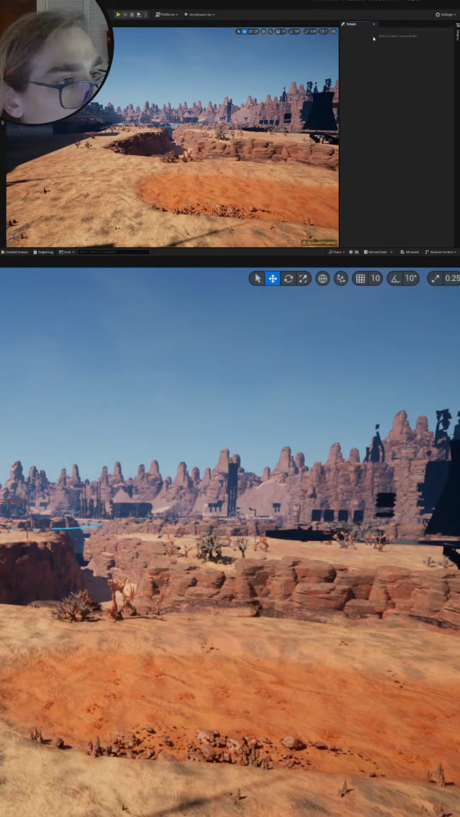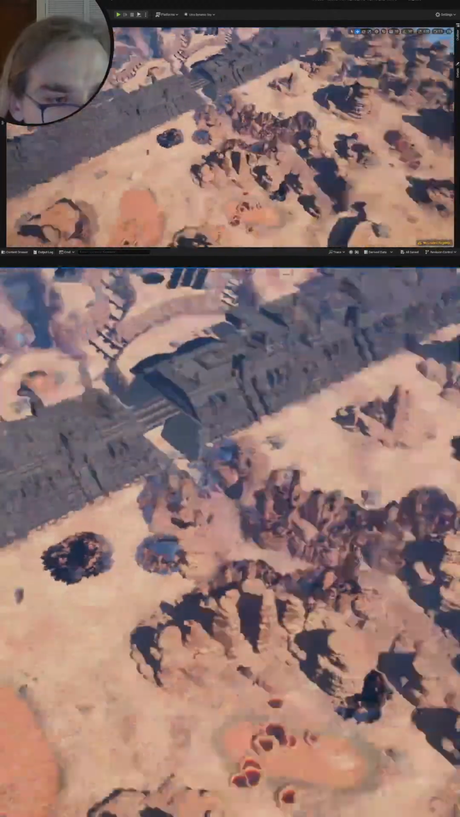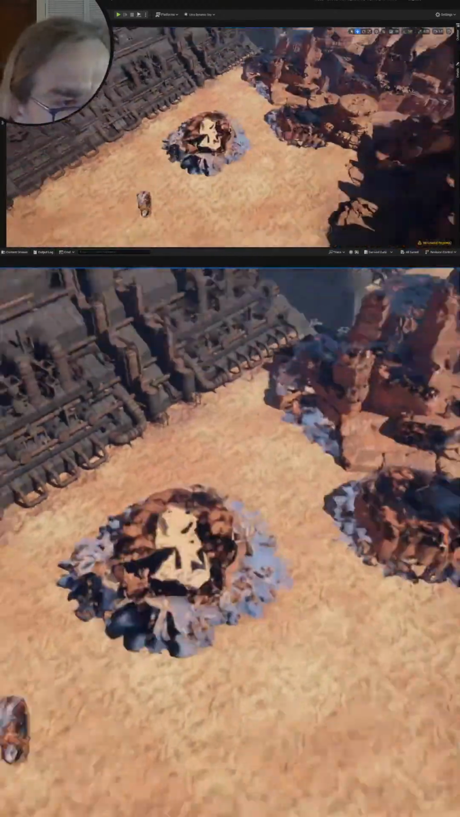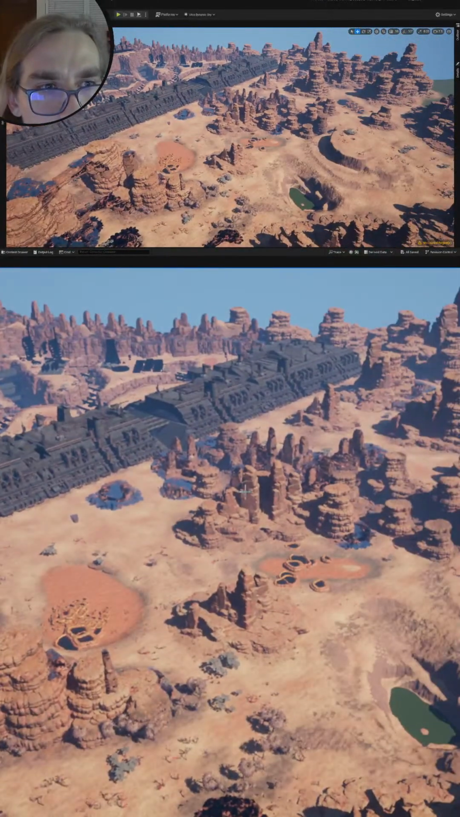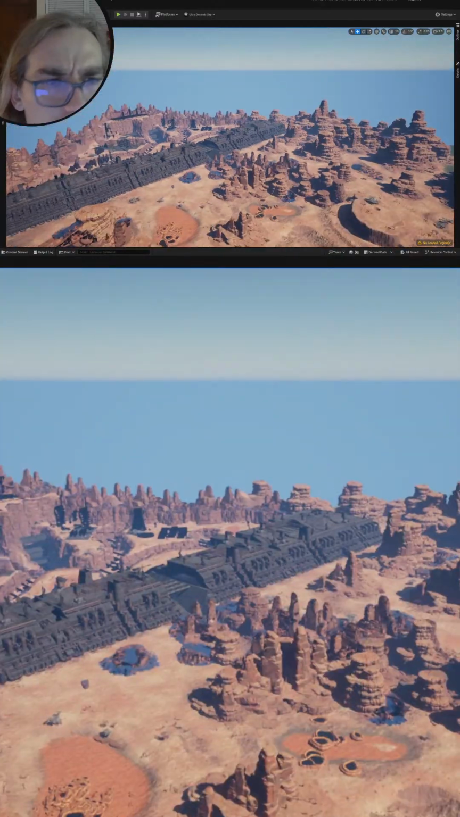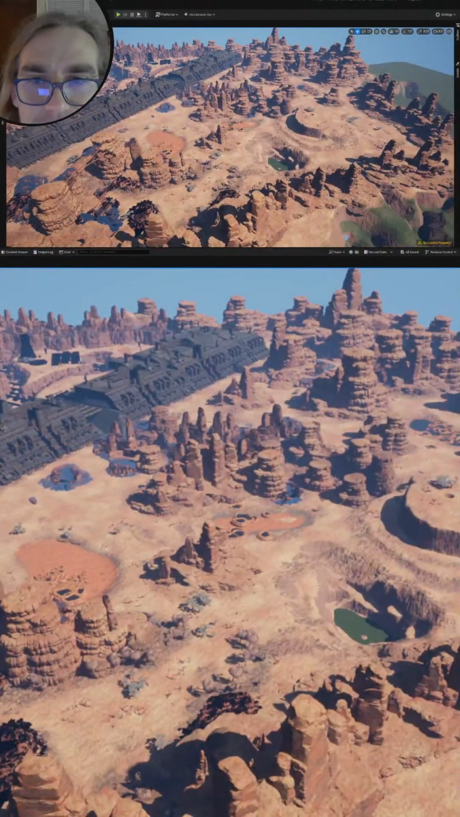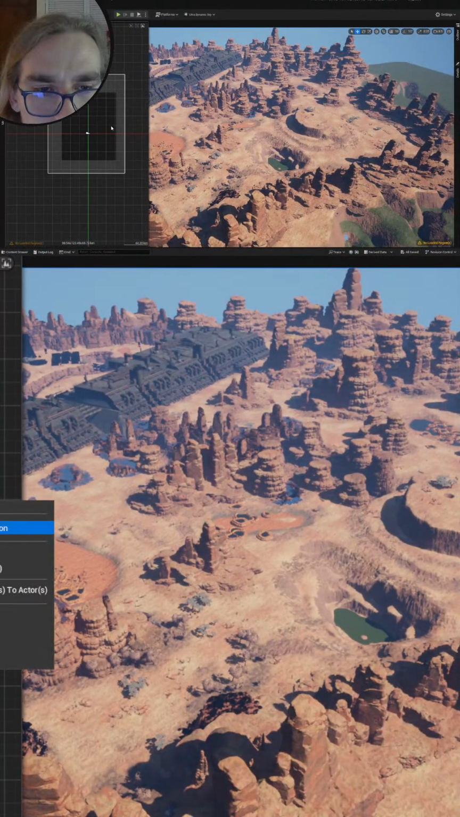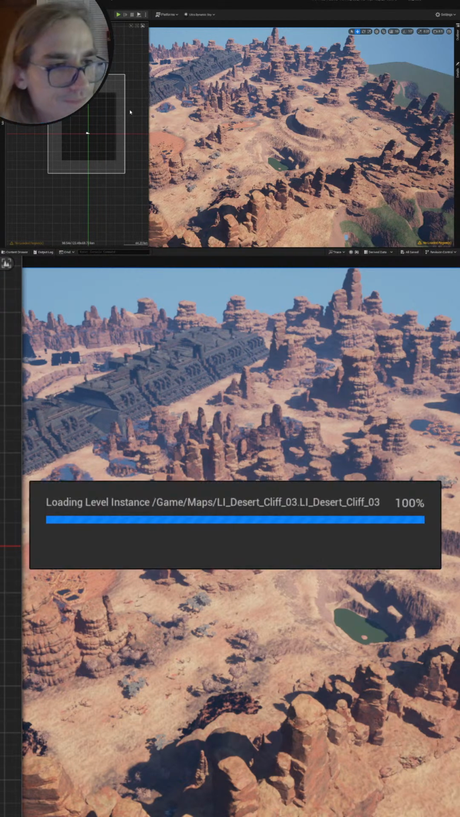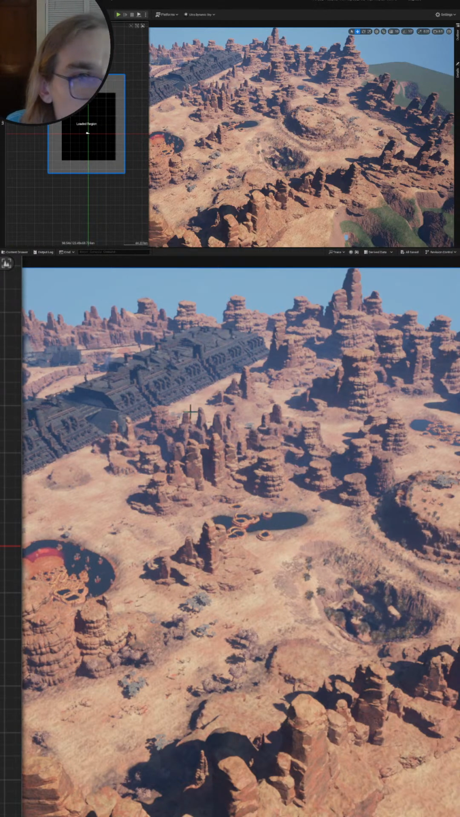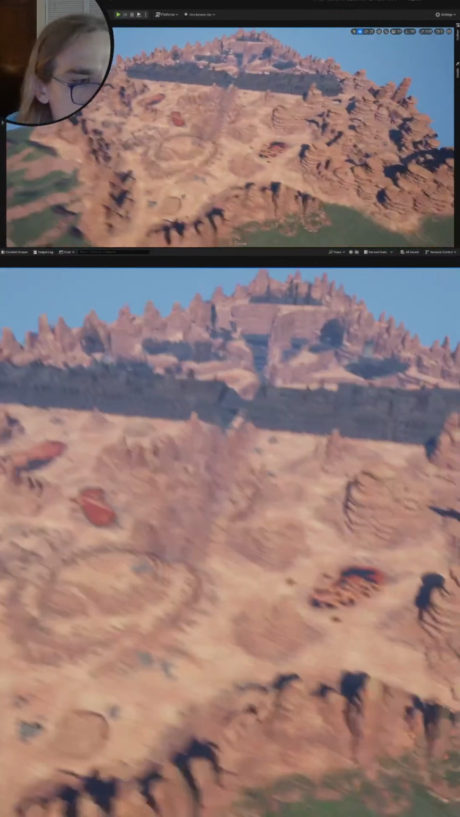Dock and dock. Okay. Cool. So we are back. What happened to the data layer? What happened here? Oh Jesus. Okay, world partition, yes. Totally forgot about the world partition stuff. Cool. Nice. Alright, so we are in the desert.